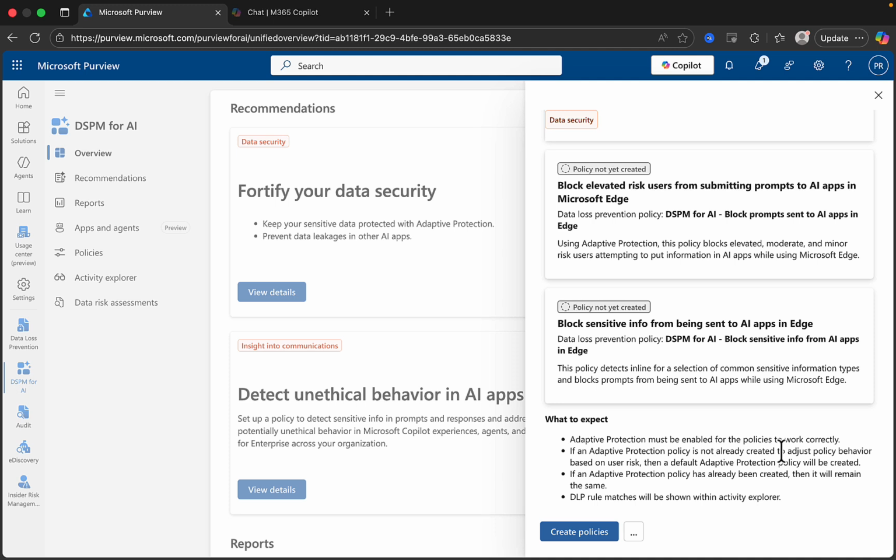If an adaptive protection policy is not already created to adjust policy behavior based on user risk, then a default adaptive protection policy will be created. And if it's already been created, then it will remain the same. DLP rule matches will be shown within Activity Explorer. So let's go ahead and create those policies.